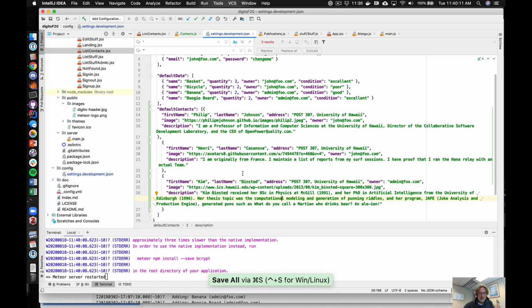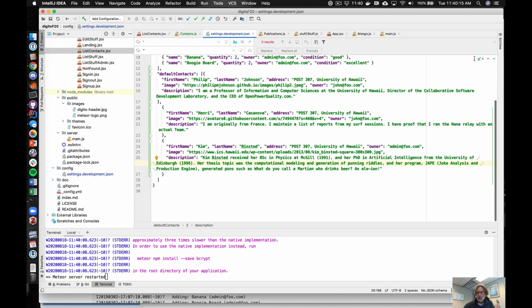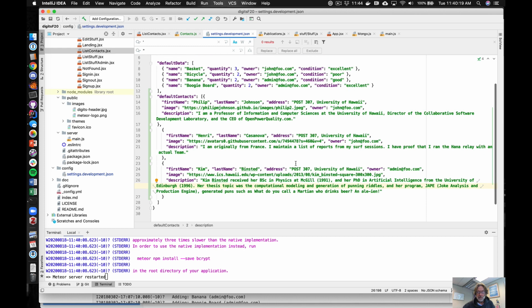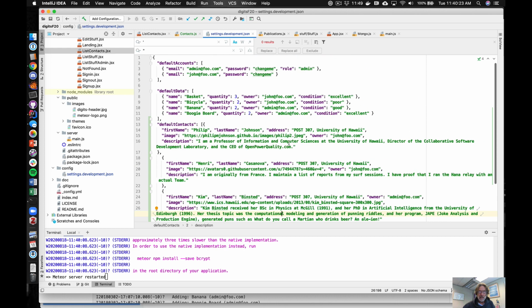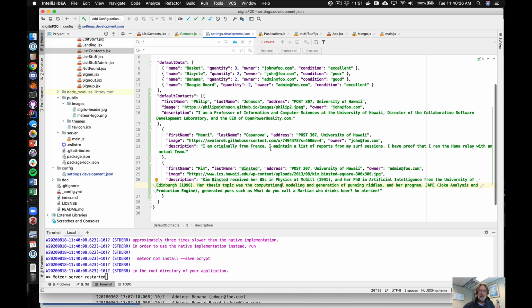Okay, so there's our JSON. We get the check mark, which is extremely useful here. IntelliJ is really helpful at making sure that you've written syntactically correct JSON. So be sure you've got ESLint running for that purpose.